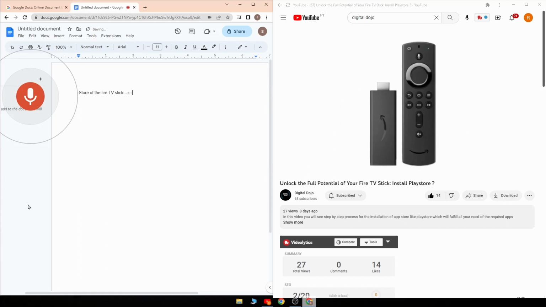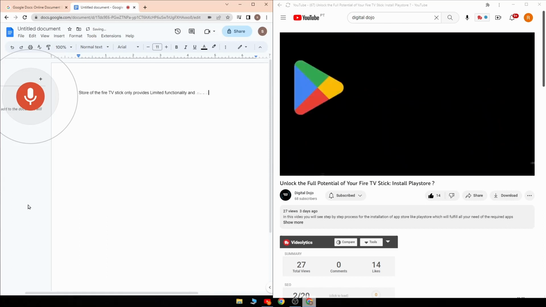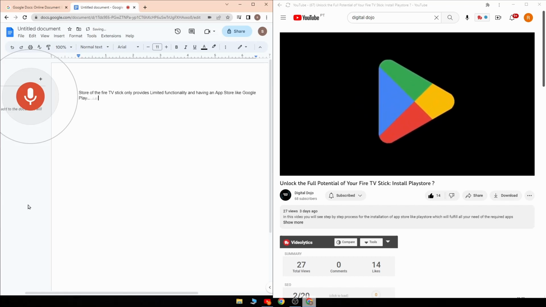You can see that it works perfectly, and in this way you can type anything from a speech being played or a poem being recited or a story being told from an audio or video file.